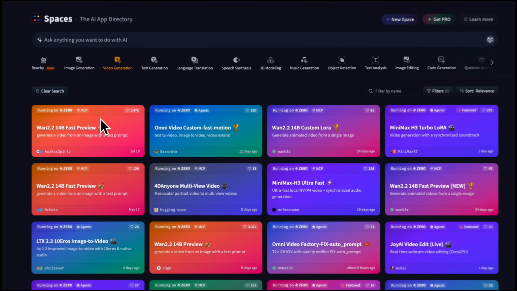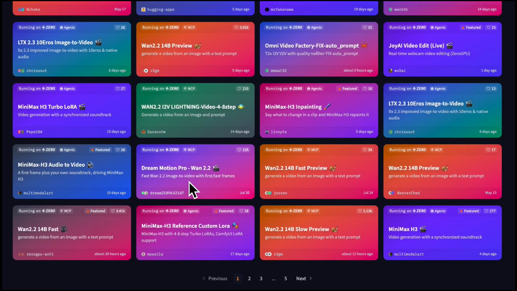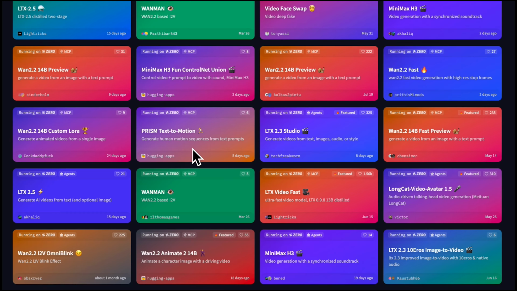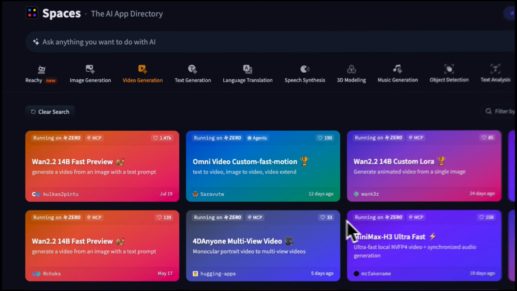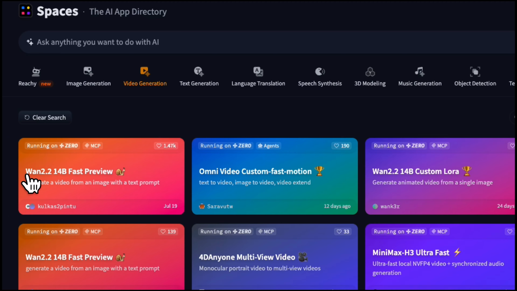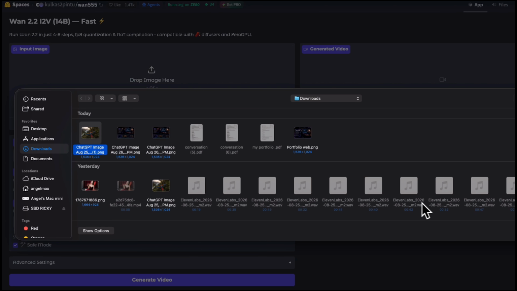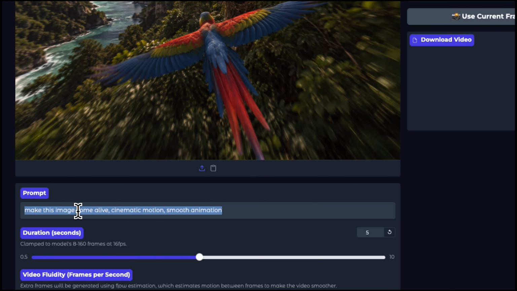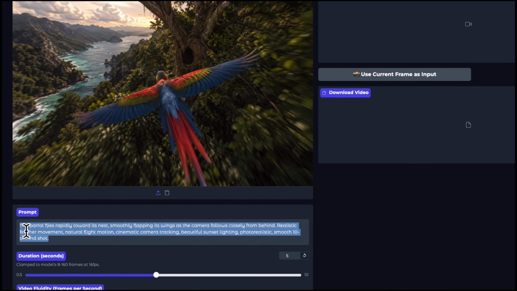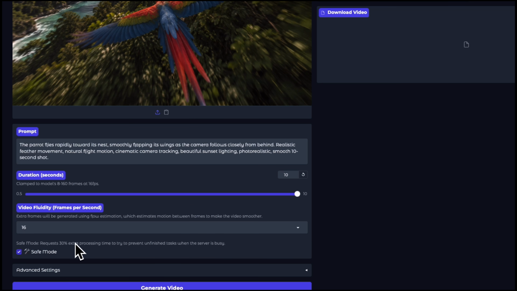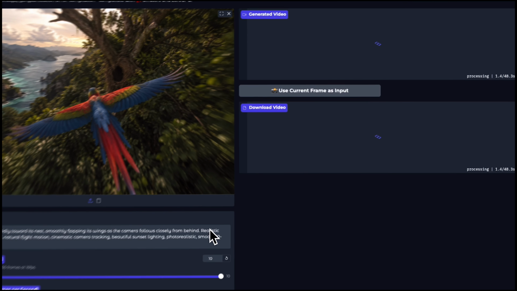I'll scroll down, and you'll see a ton of models pop up. A quick heads up, since it's open source, some might occasionally be under maintenance, but most of them work perfectly for free. Let's click on this one called the 12.214 Be Fast Preview. It has a super clean image-to-video interface. I'll just click here to upload my starting image, give it a second, and then paste in my completely detailed motion prompt, asking for realistic feather movement and cinematic camera tracking. Everything looks good, so let's hit Generate and let the AI cook.